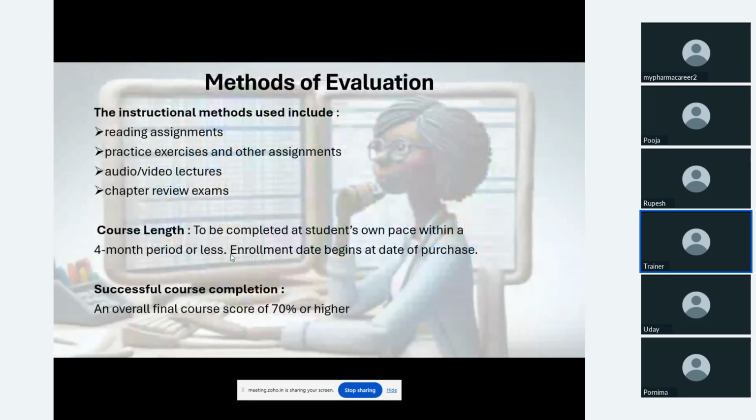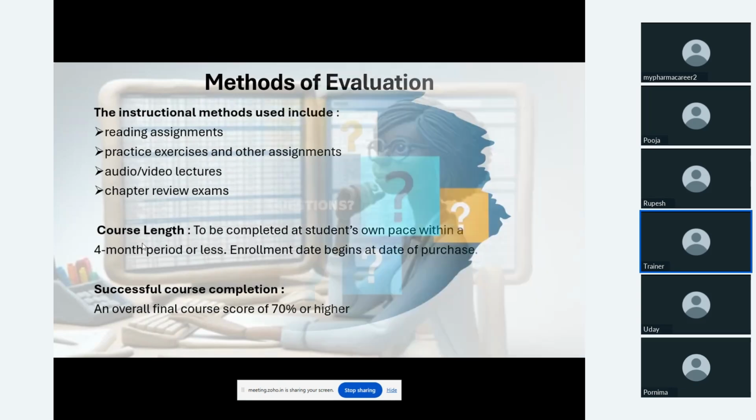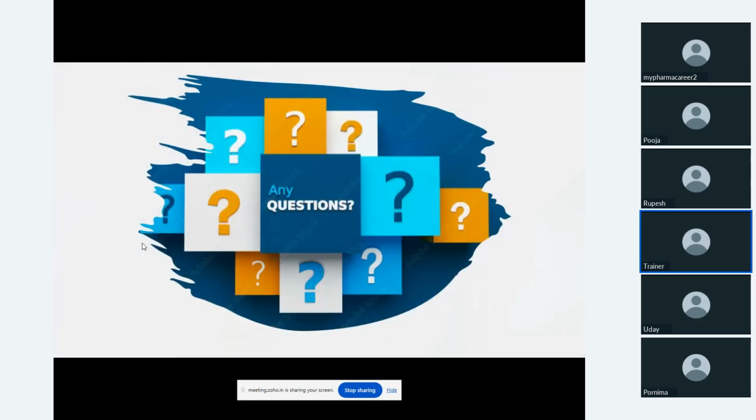So with this, I think I have given many examples and basic things about CPC, how you can analyze and how you can do further. So with this, we have completed our session. If you have any type of questions, anything you want to discuss, you can ask me. Any normal question also you can ask. Anything.